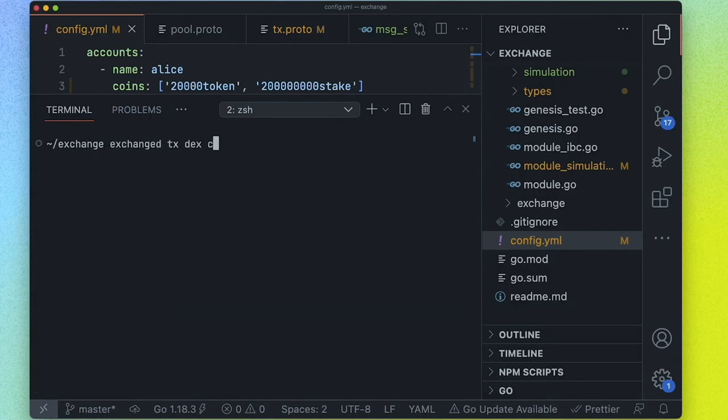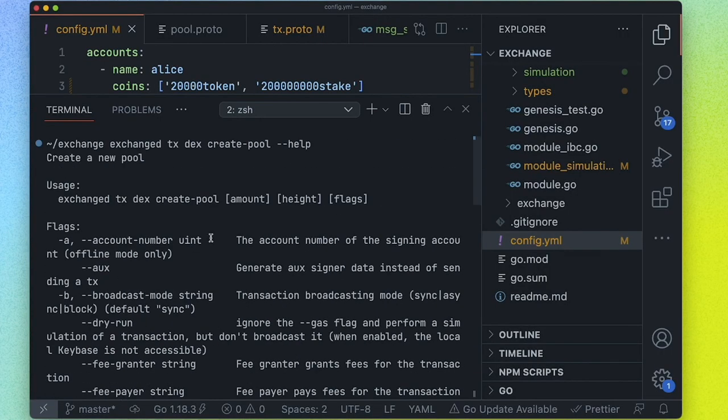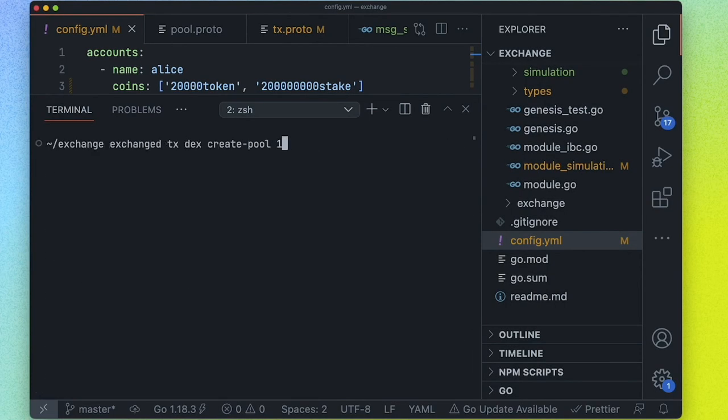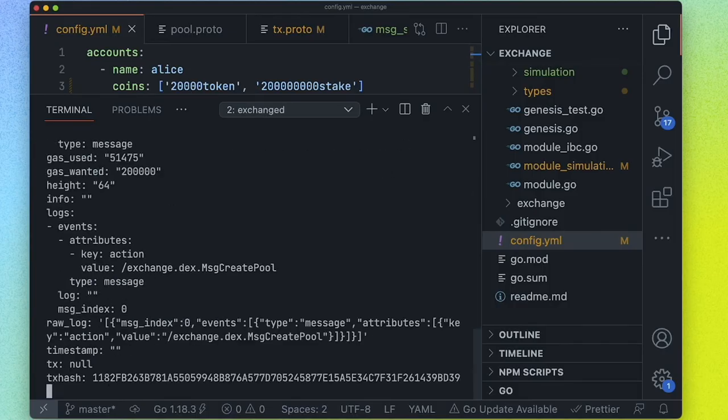All right, so let's create a pool. It accepts an amount and height. Amount I know is in coins, so let's say 100 stake. And height is just an integer. And we need to provide who we're broadcasting this transaction from. Let's use one of the accounts we have in the config file, Alice. And yeah, that's how we created a pool.